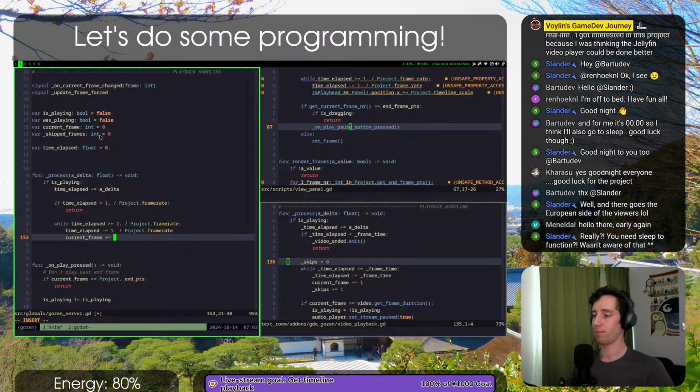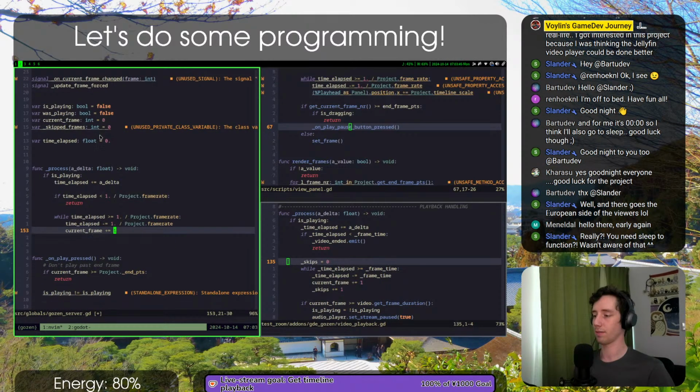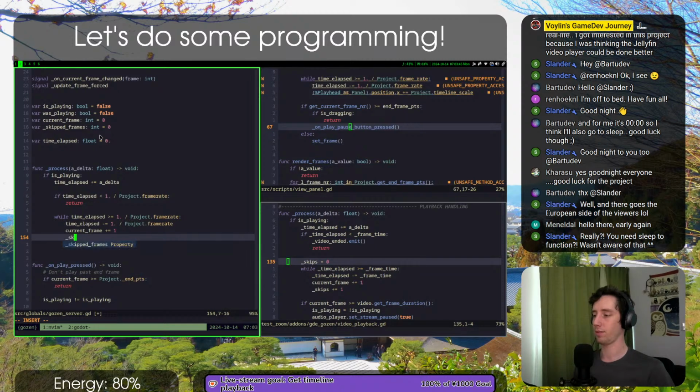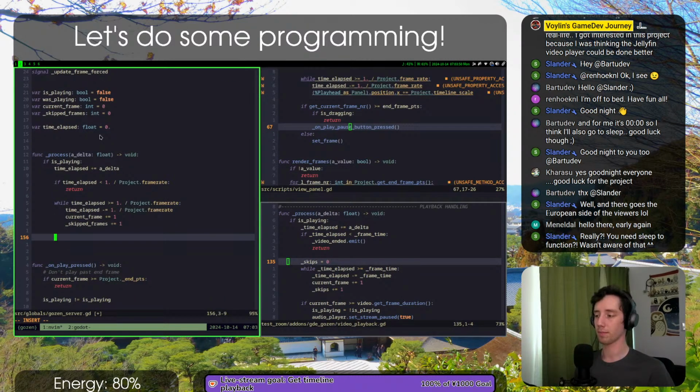Current frame plus 1. And we do skipped frames plus 1 as well.